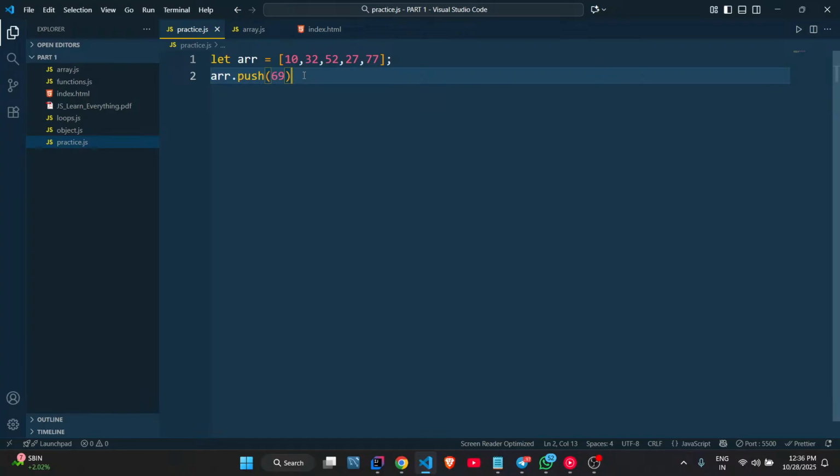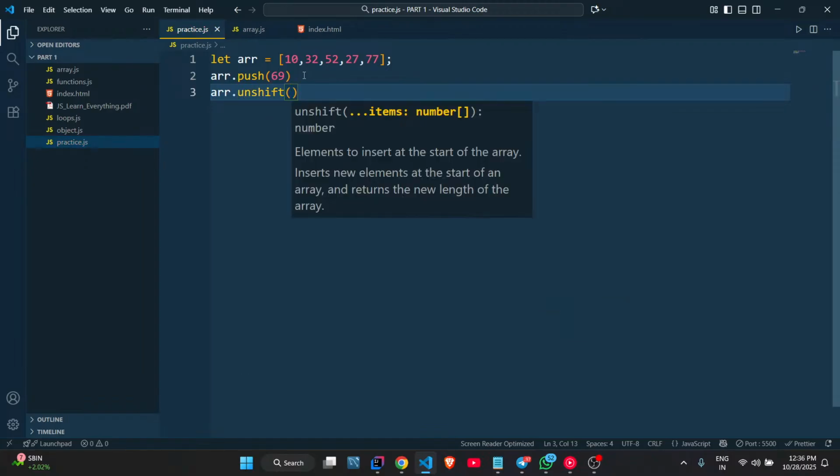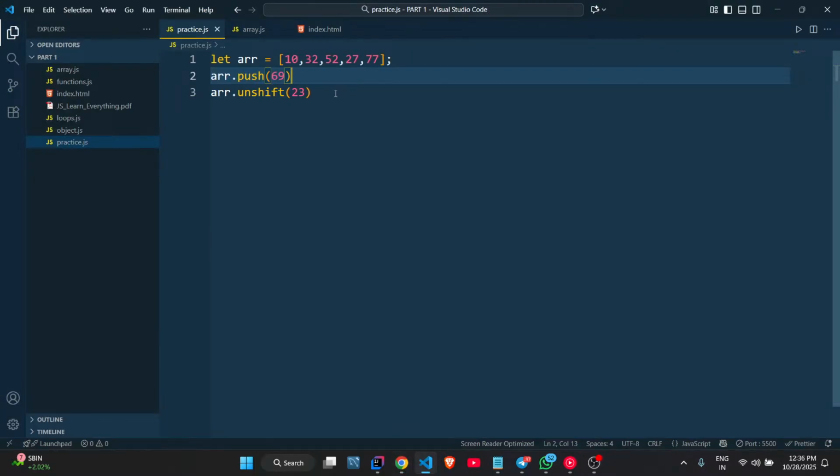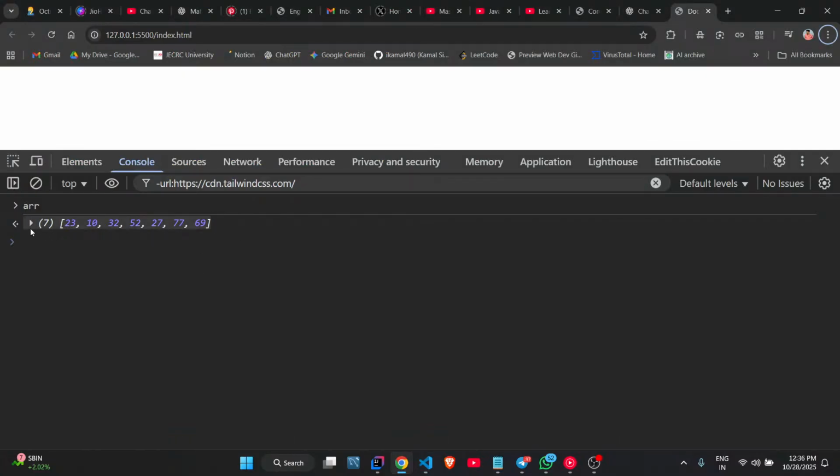Okay, if we want to add in the first, then we have to use arr dot unshift. Unshift, this is a method in JS. So we have to add 23 in the first index, then 69 with the push operator added in the last index, and the unshift method adds a number in the 0th index. Okay, I think that is clear now.